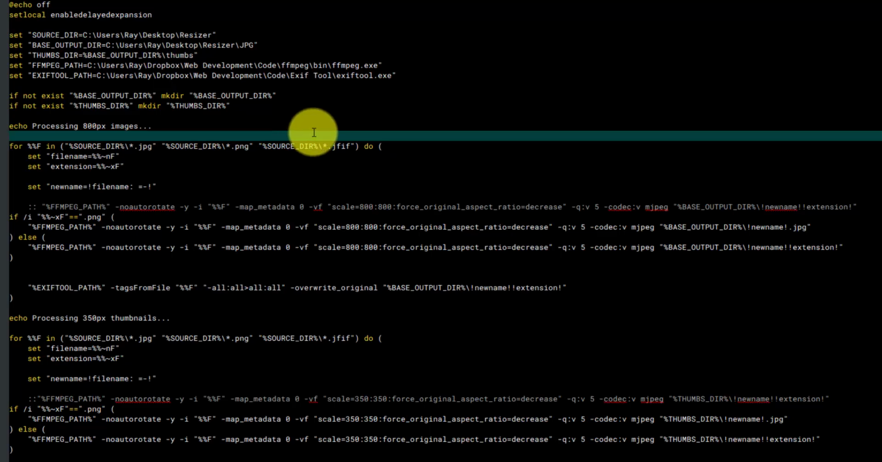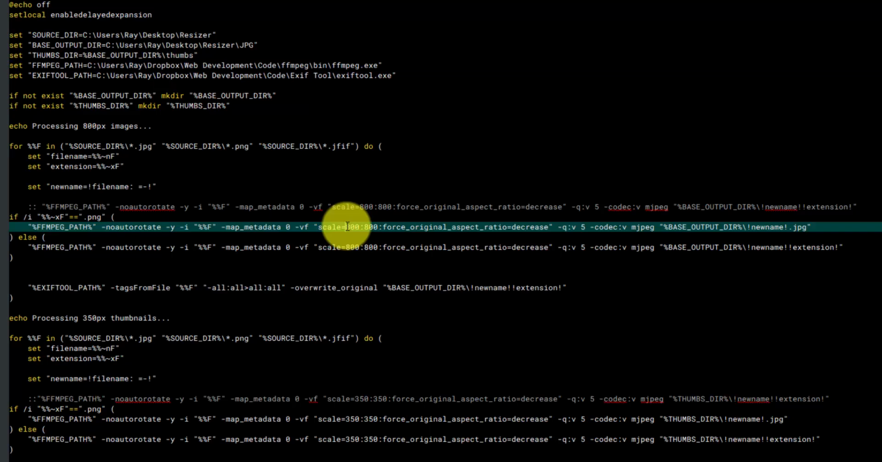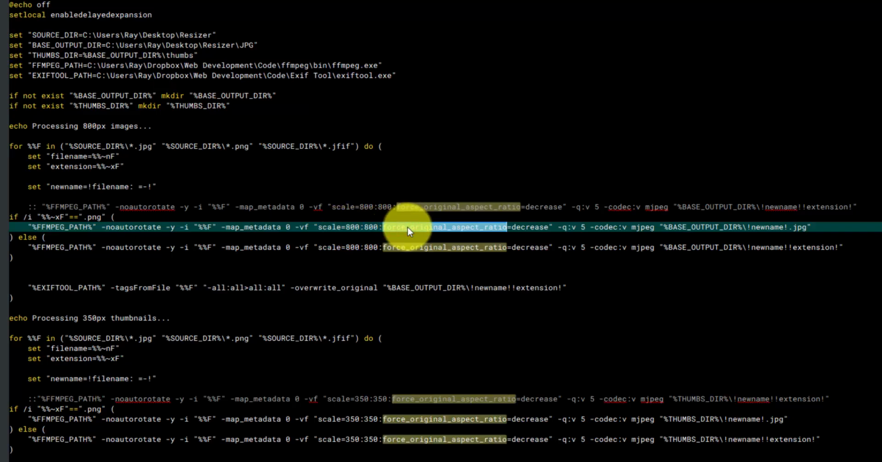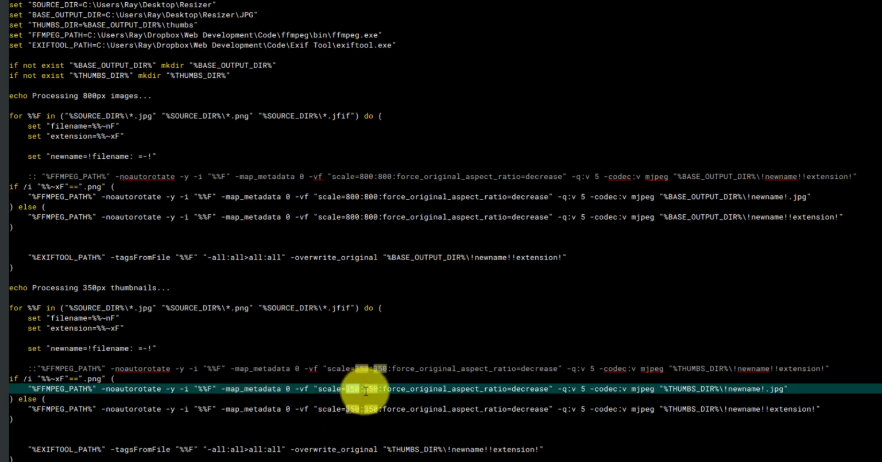I just let the AI write it, and then I test it out, and if I get any errors, I plug that back into the conversation. But if I double-click this, it'll just highlight where we're actually calling this FFmpeg executable file, and you can see this is where we're doing the scaling to 800 pixels. This is the aspect ratio setting, and then down here, it just duplicated for this 350 pixel size.